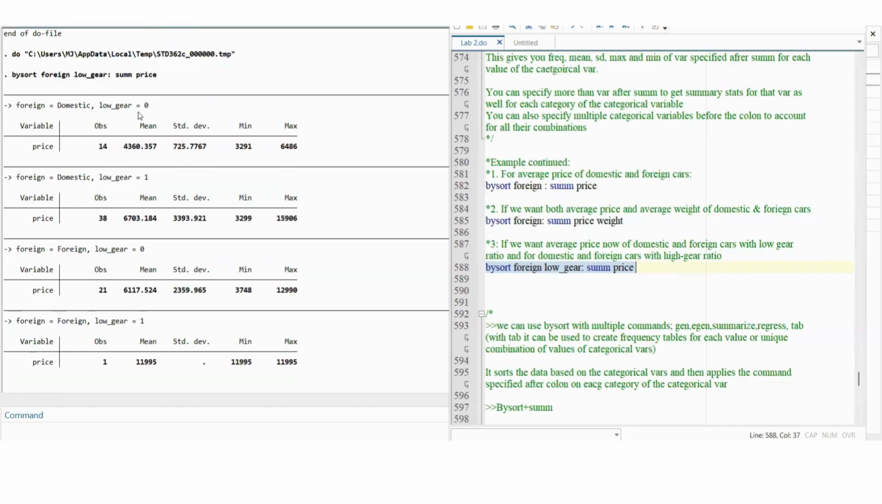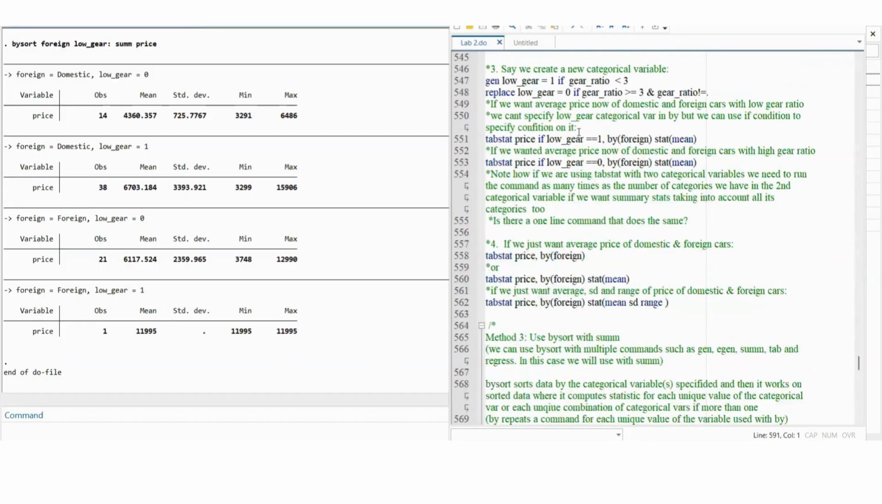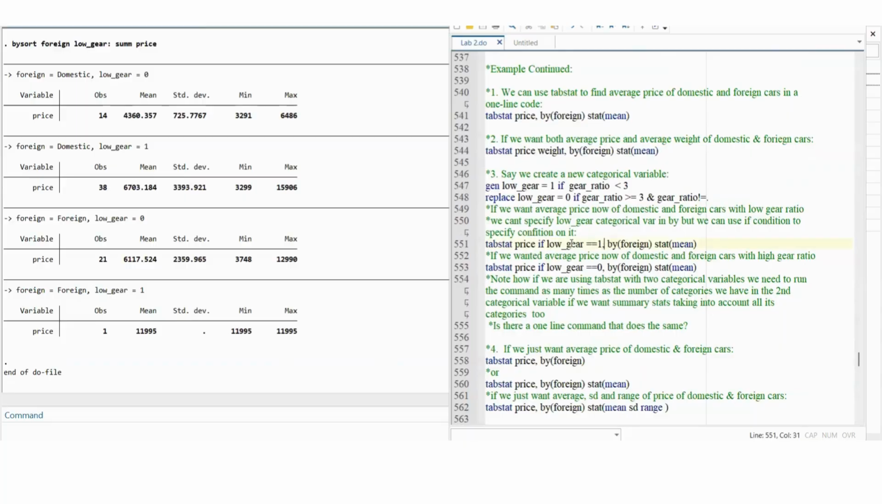So it's taking every possible combination of these two categorical variables. Then it's doing the same thing for domestic cars but with low gear ratio. So it works for domestic cars and gives it to you for high gear ratio and low gear ratio, and then for foreign cars it gives you high gear ratio and low gear ratio, right? So that's what bysort avoids: with tabstat we had to run this command twice, once imposing the condition if log is equal to 1, and once if log is equal to 0, because with tabstat you cannot put more than one categorical variable in by.